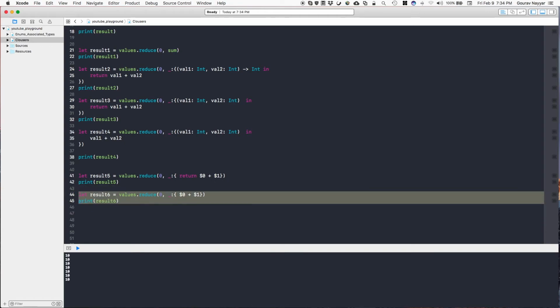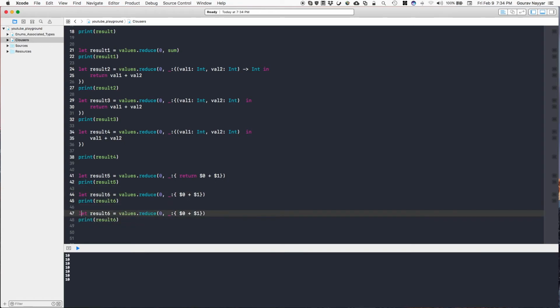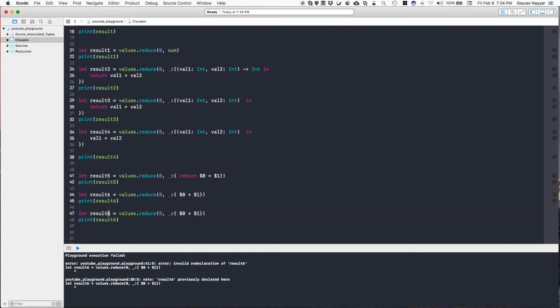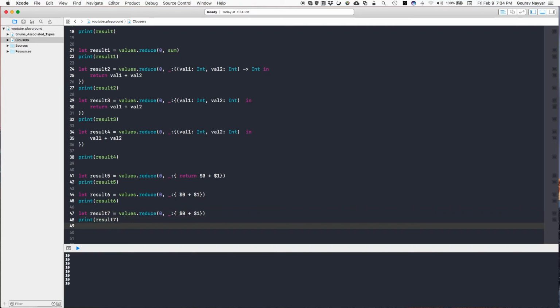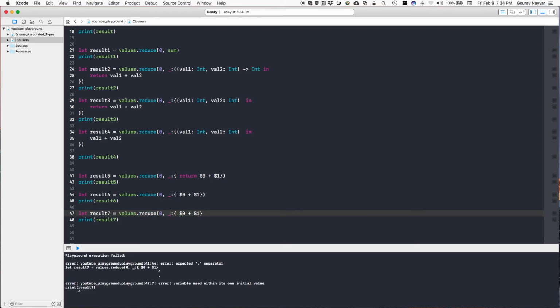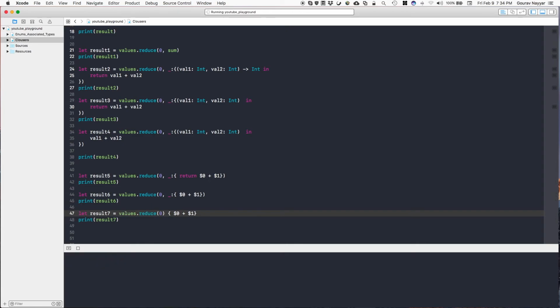Create copy 7, and in this case we are going to see another way the same can be written. If the closure is the only parameter, or if it is the last parameter to the function, you don't need to mention it in the parentheses. Since in our case this is the last parameter, this can be written like this. This form is called the trailing closure.